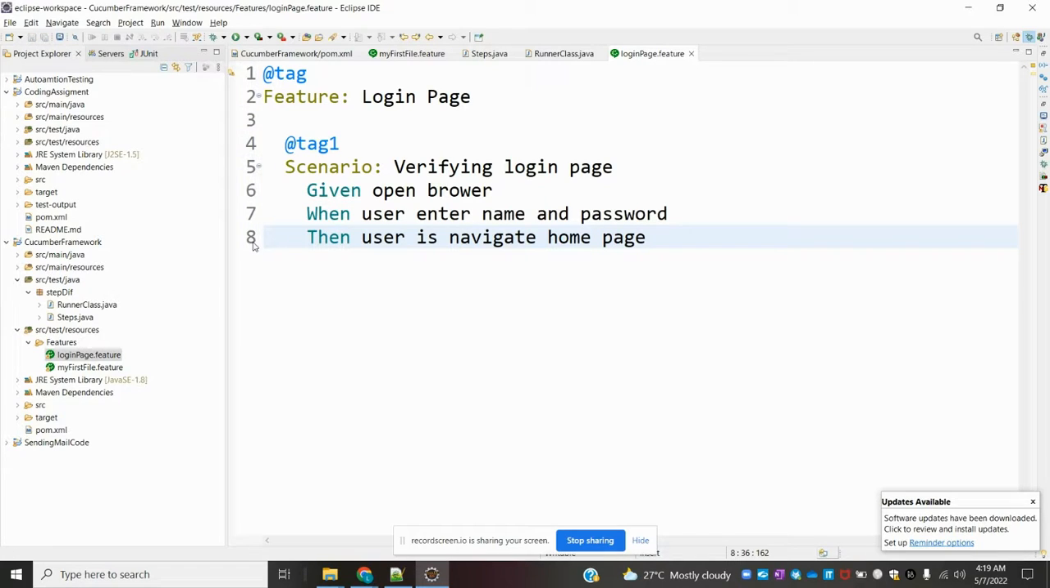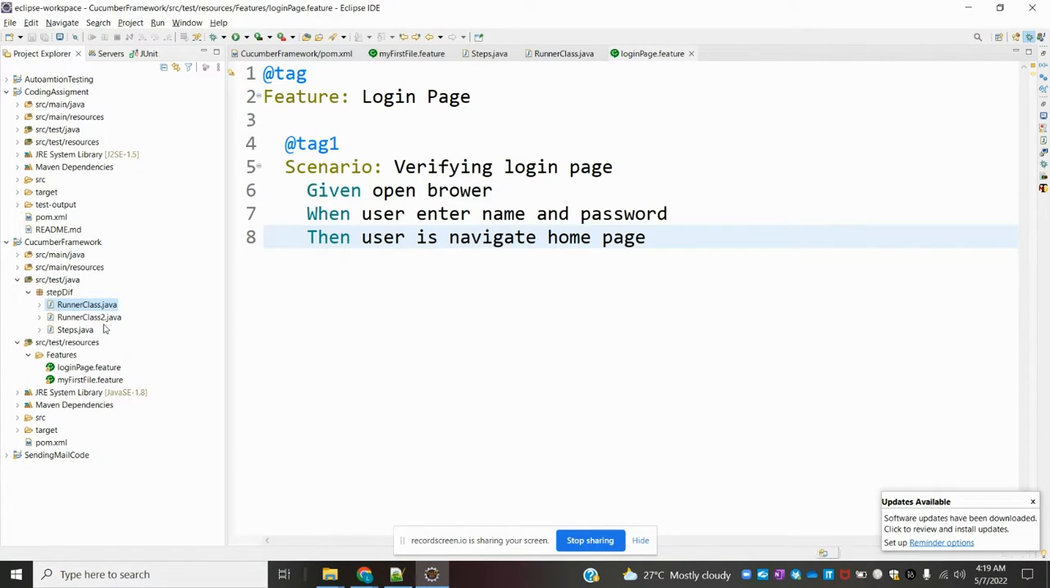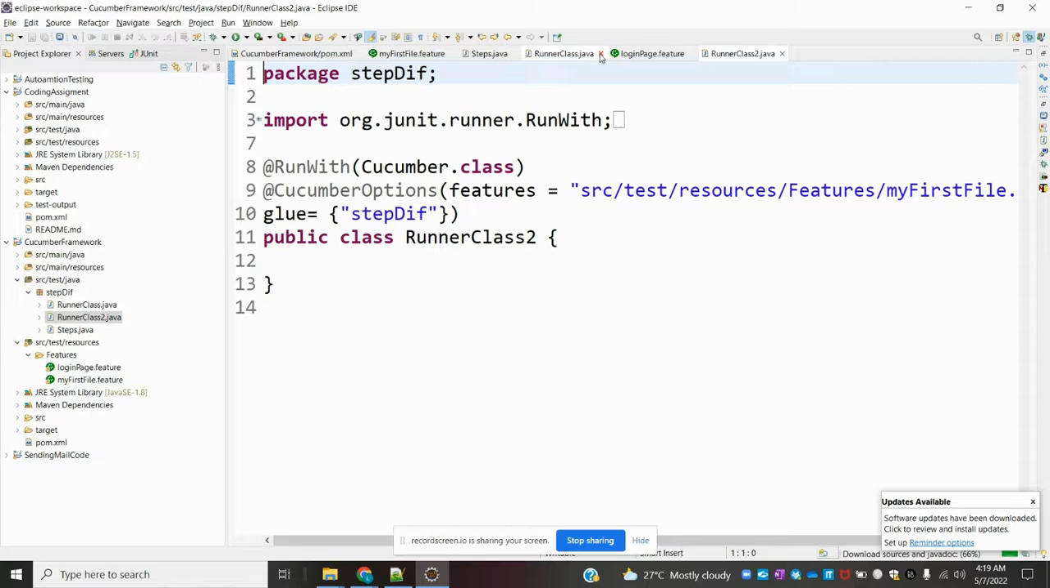Now I'm going to use another runner class. I'm copy pasting the runner class 2 for my login page, and here I'm changing my file to the login page feature and the step definition place. Okay, my login page and everything is ready.